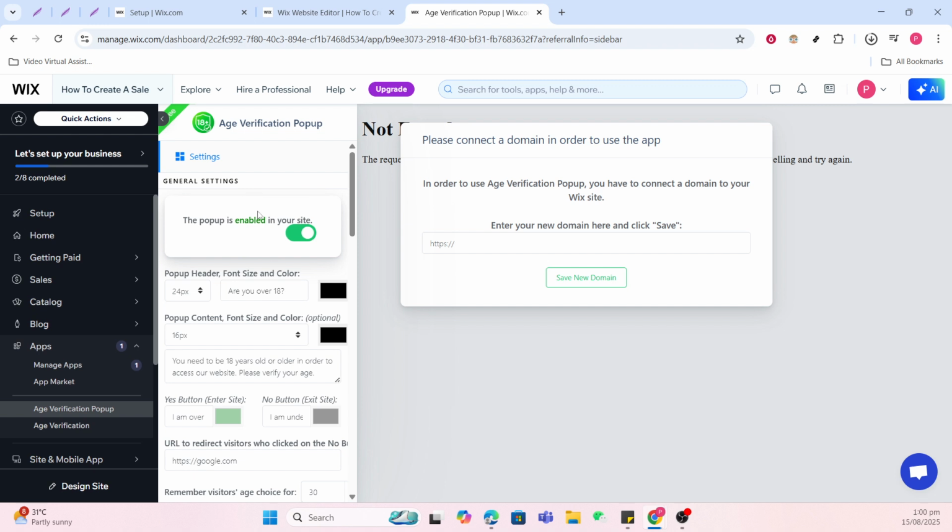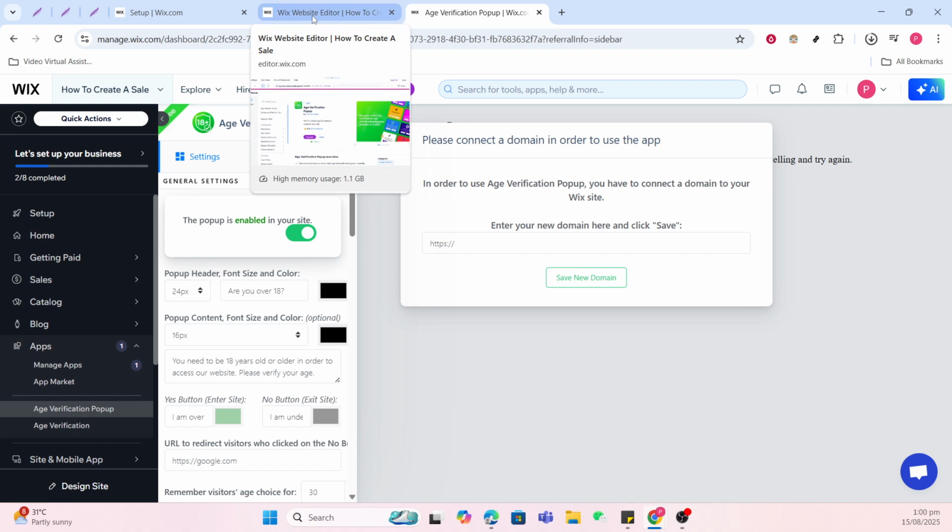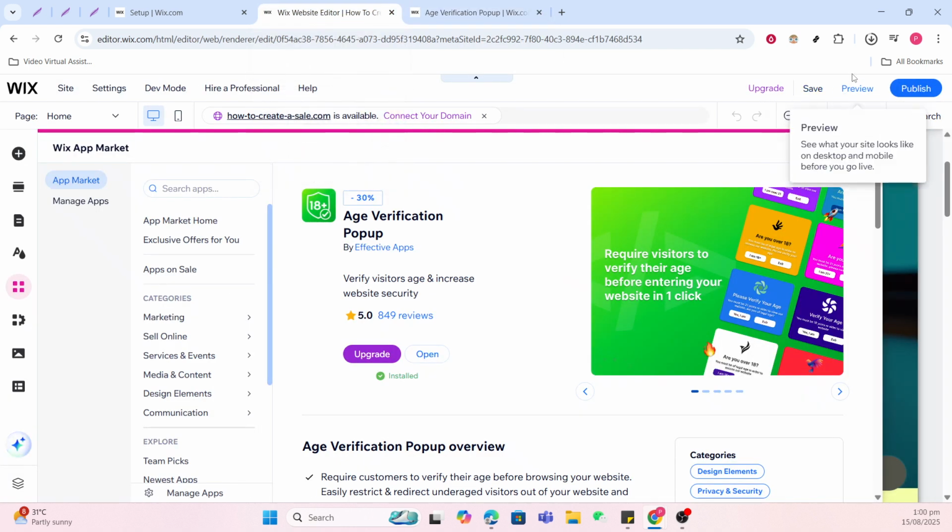Additionally, there's an option to set a redirect for underage visitors, sending them to a different part of your website that's more appropriate. Once you fine-tune the settings to match your preferences, don't forget to click Save. After saving your changes, navigate to Preview to see how the verification prompt looks and functions before it goes live. Finally, once everything is to your satisfaction, click Publish to make it official and start ensuring compliance on your site.